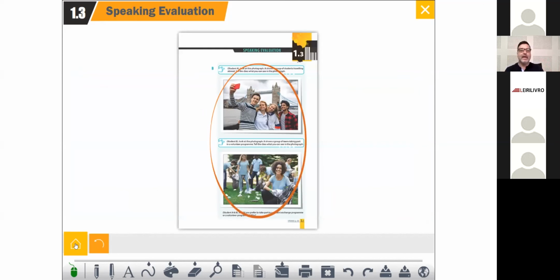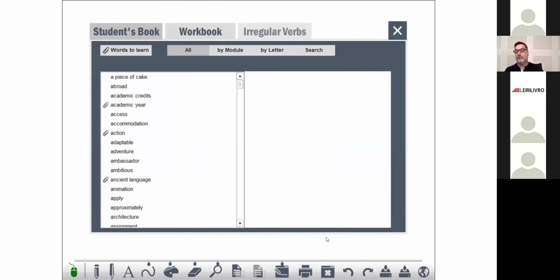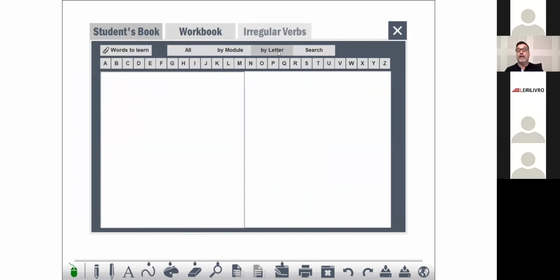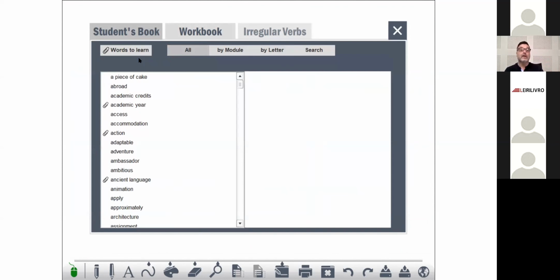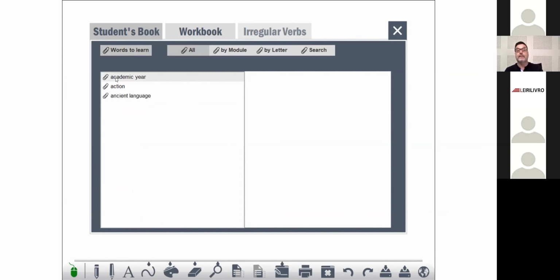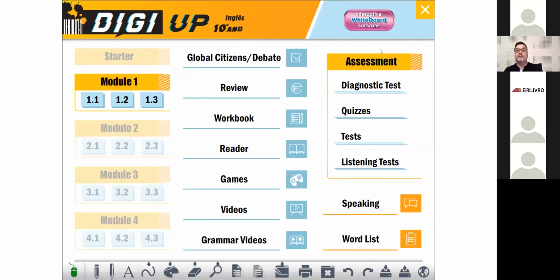Fantastic. Okay, so we go back home and we have the word list, all the words that appear. You can see the words by module, by letter, by word search. And if there are certain words that they should learn, you can identify the words. A piece of cake. Paperclip. It's there for them. They can see the translation and the word pronunciation. Okay, and we close that. So that is basically our teacher's ebook.